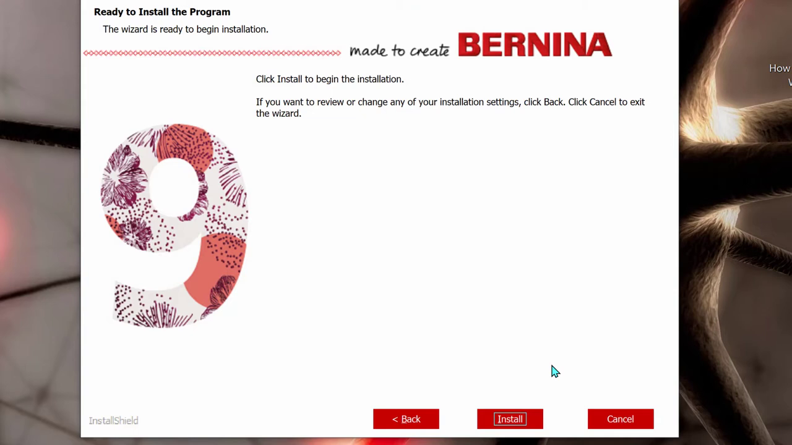And then it says, okay, click to begin the installation. If you want to review any changes, you can back up in the program, of course, by clicking this back, but I'm going to go ahead and install.